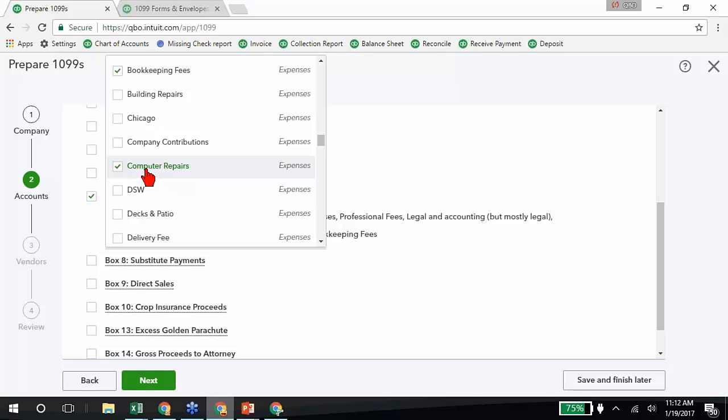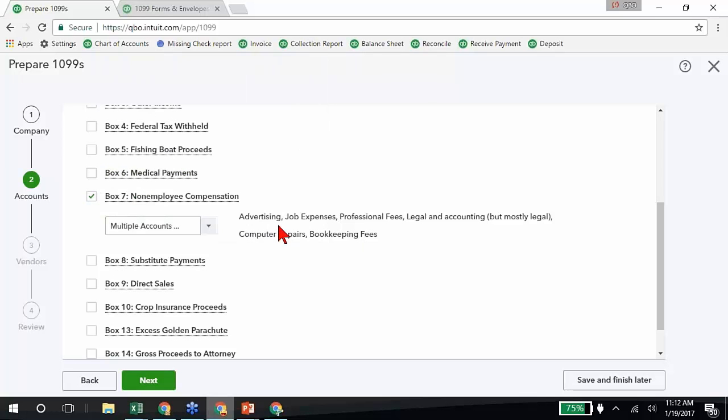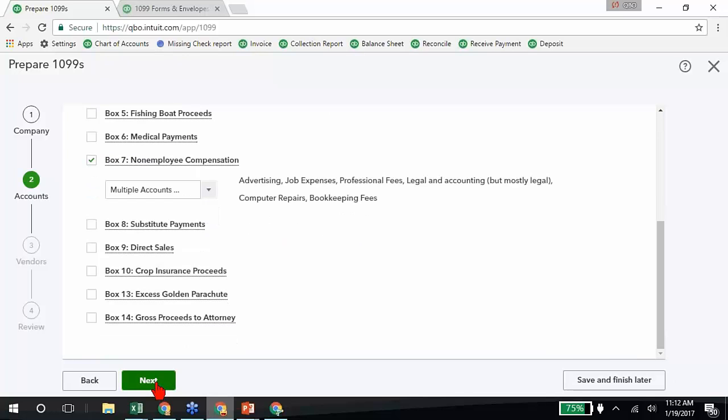Now, one of the things that some people do is they may put 1099 in the account name so that it helps them to remember all the accounts that they need to add to the 1099s. Or the minute you add a new account, come in here and go through the 1099 wizard and add that account here so that it's pulling all those accounts that you need. Now, I'm going to go ahead and click on Next.